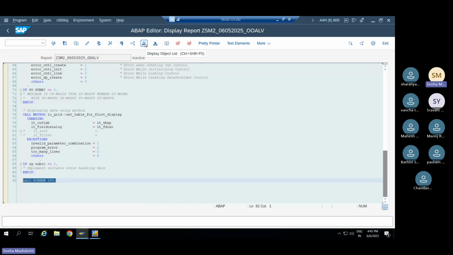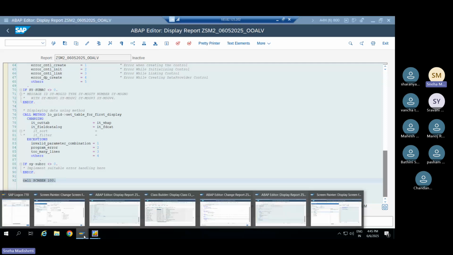You can go to the SE51 transaction code, give this program name, and create the screen by giving the screen number, or else choose this button, which we already used in module programming, or else directly you can give the statement and double click on the screen number. So the screen number will be created.